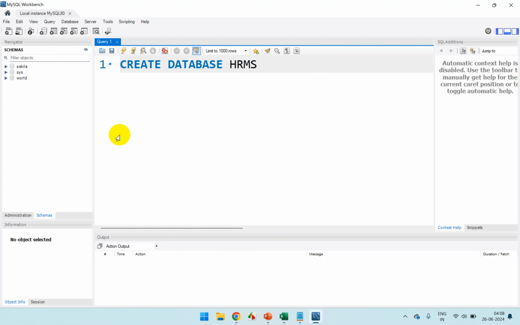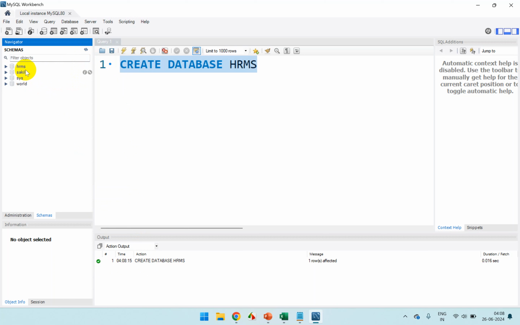MySQL already gives some default schemas. You can see here we have 3 schemas already. Now we're going to create a new database, which you can also call a schema for now. Let me select this and click on this execute button. Now I've just executed this. You can see at the bottom, create database with a green tick mark. Immediately that will not reflect here. You just need to refresh it. So let me click on refresh and you will see that HRMS is created here.